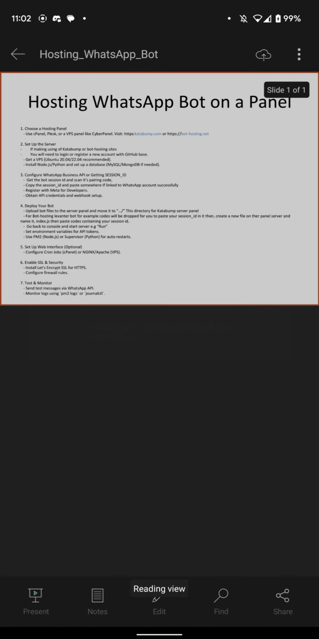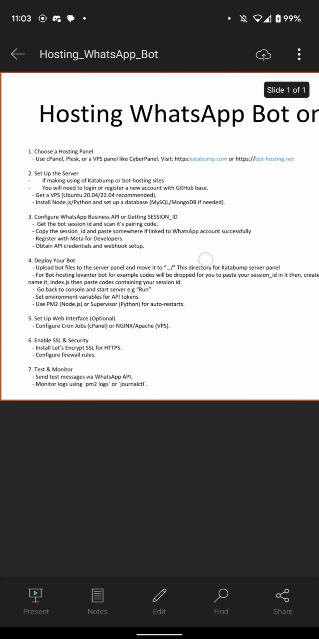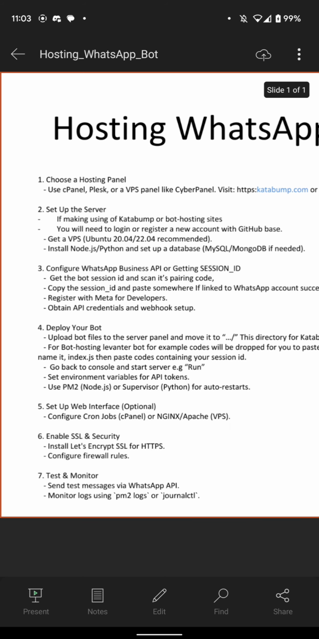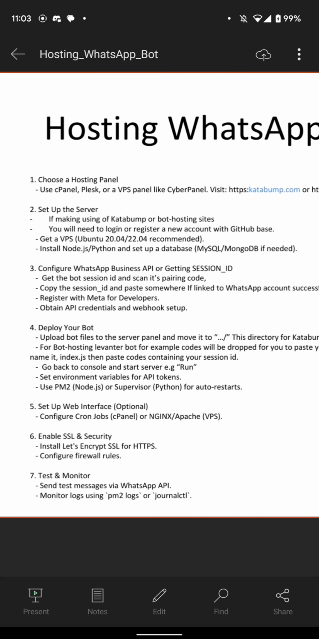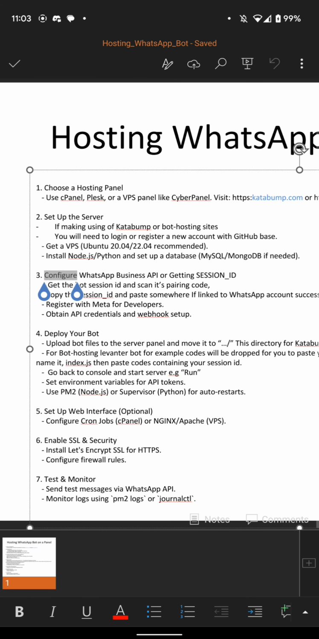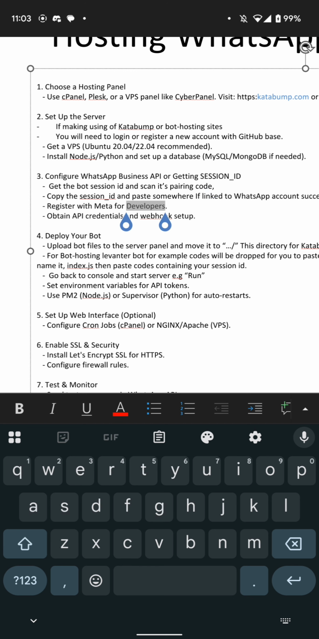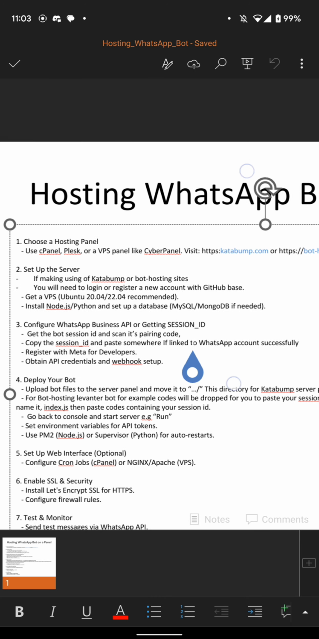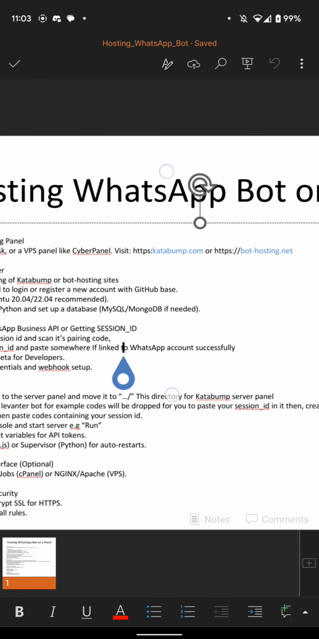Now based on what Teresa says, you get both the session ID and scan its pairing code. Let me click to editing so you can maybe see more. Okay, around this section, and get the pairing code. Now what it says here, let's go down to this section. It says copy and do what? Copy the session ID and paste somewhere if linked to WhatsApp account successfully.